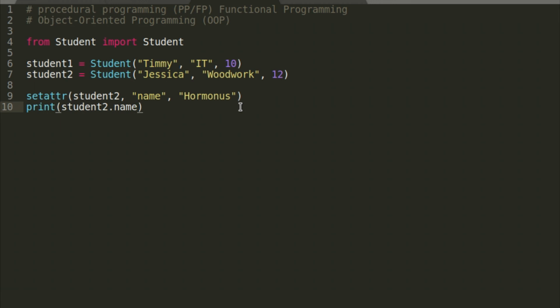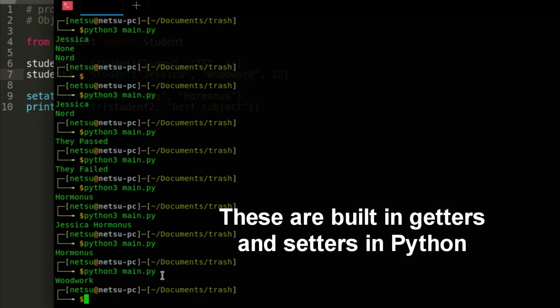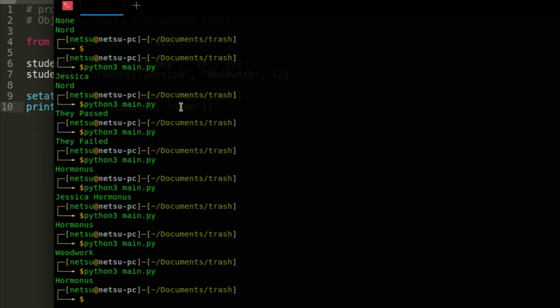You can also get certain attributes. So if you don't want to use .get or create your own getters and setters, you can say getattr, get attribute. And let's say we want to get a best subject. I'll probably have to say from who though, so it would be smart of me to do this and say student2, best subject. As you can see, it is woodwork. Also get name if you want to, so name, and they're Harmonious.